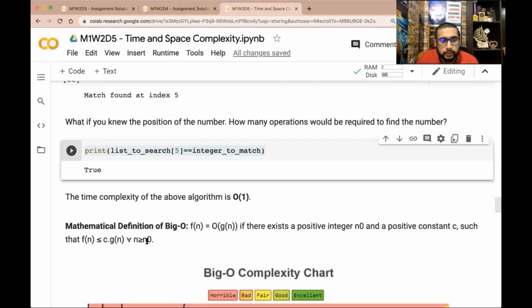So don't bother about the mathematical definition if you are not able to get it. Just know that if you have 2n operations, it will be written as order of n. If you have n square plus 2n plus 2 operations, it will be written as n square only. If you have n cube plus 3n square plus 2n plus 1, it will be written as order of n cube, right? So we will only take the term that defines the time taken by the algorithm in a huge manner, right?